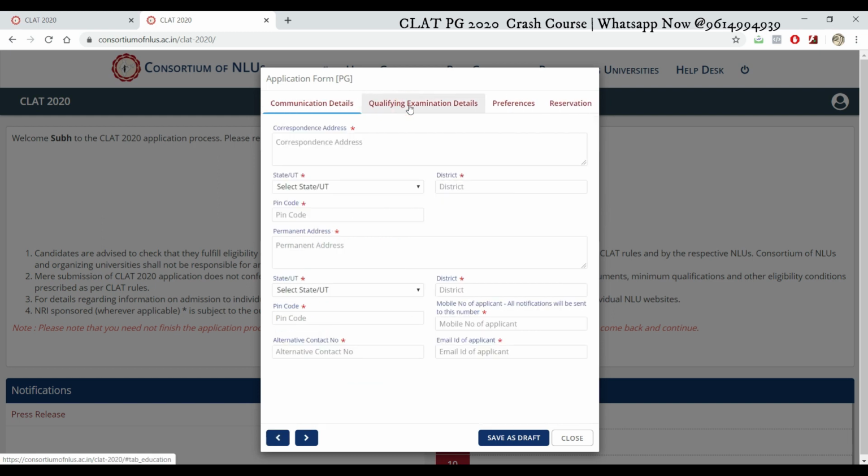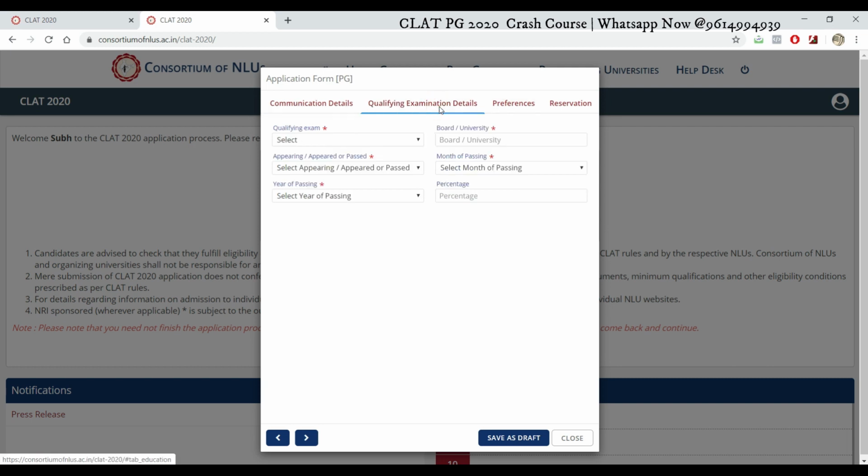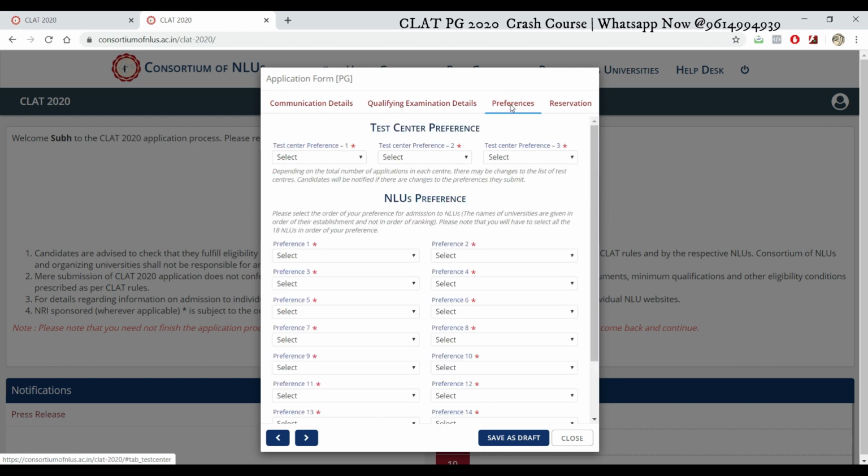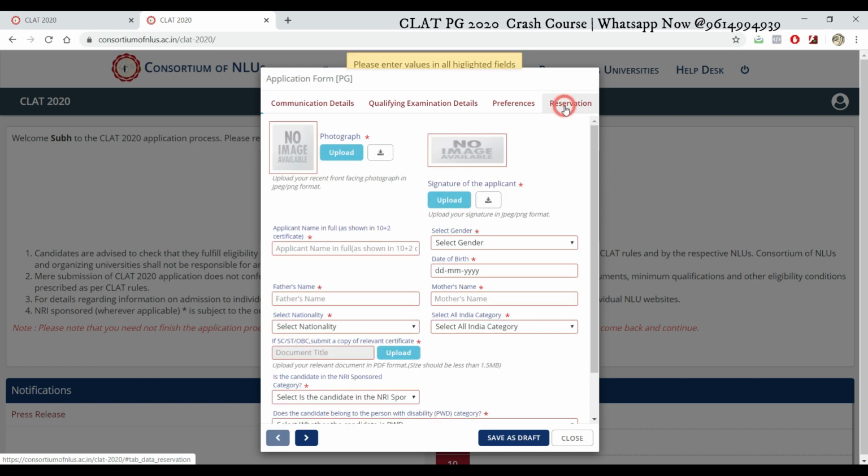Then the communication details like your address, state, district and everything, the permanent address and correspondence address that you want to fill up here. Qualifying exam details are here, the exam that you have qualified, the board and everything. Now the preferences, the most important thing, a lot of you are waiting for this. Then another tab, that is the registration.